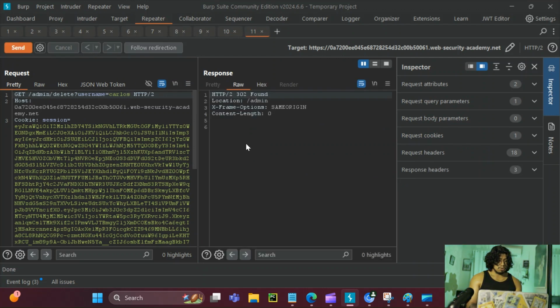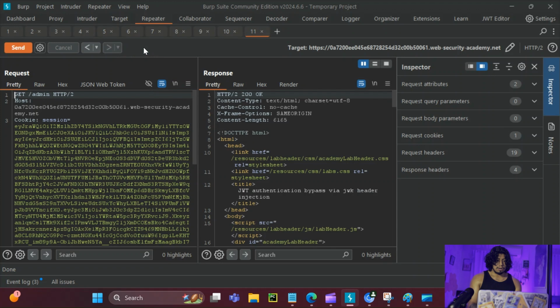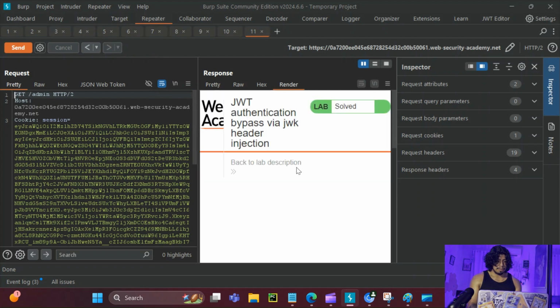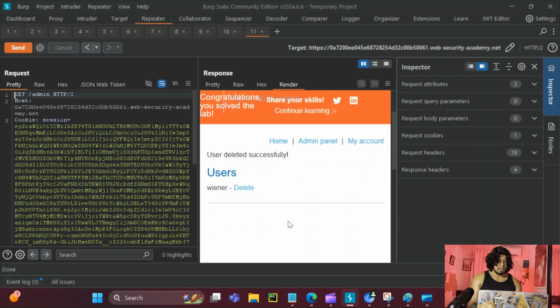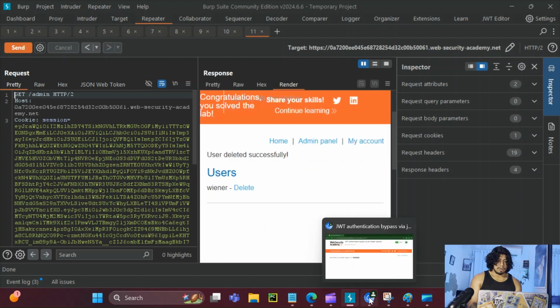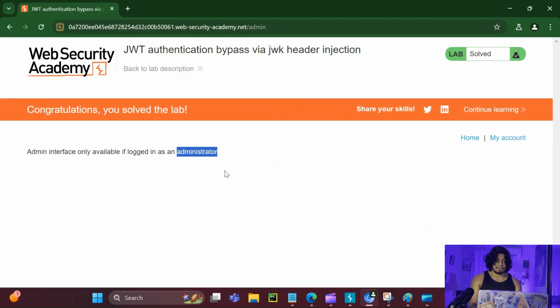Cool. So we were able to delete Carlos. And if you look at our, cool, it's solved. Perfect. Just verifying that it did solve on the browser, and it does look solved for us. Sweet.